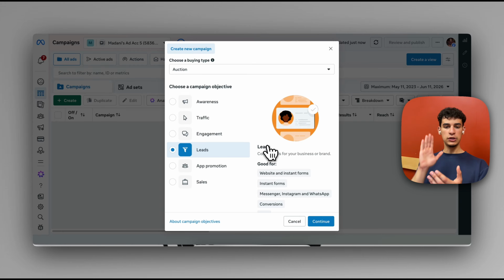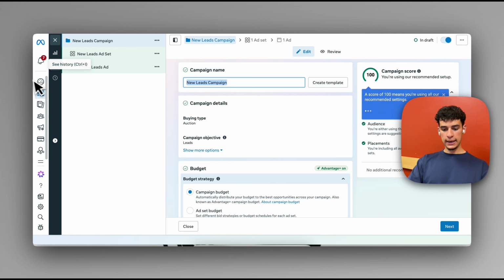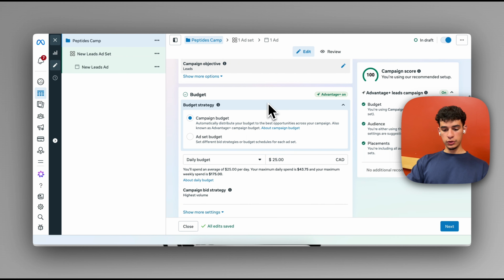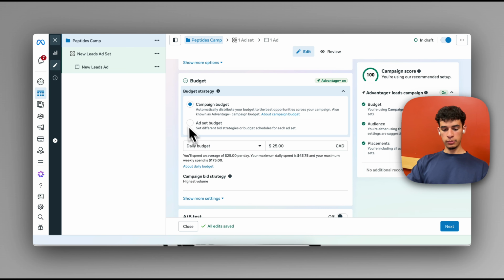It's where a form is shown to the person that is scrolling, and they just put their information. Okay, so we're gonna go ahead with leads, and we're going to click on continue. Here, the campaign name, if you're advertising peptides, you can just put peptides camp. Now we are going to go ahead with the budget. Here, you're gonna be having campaign budget and ad set budget.